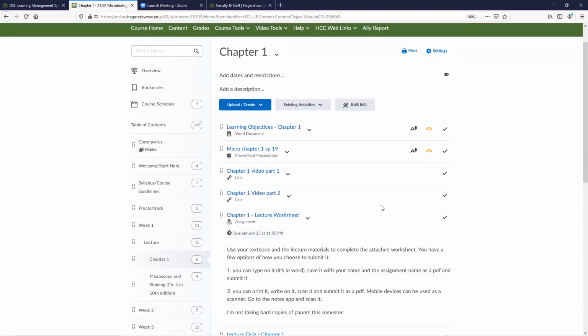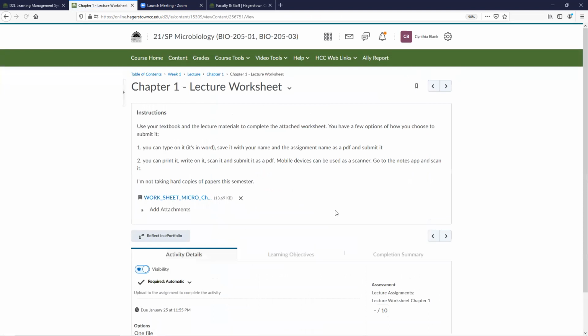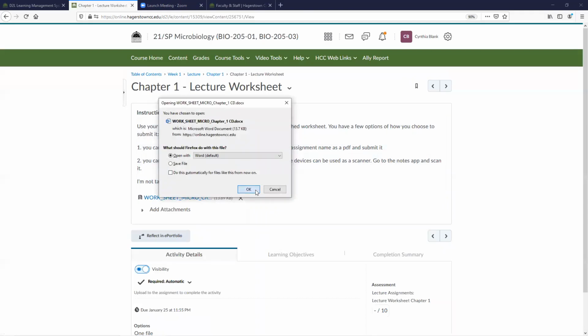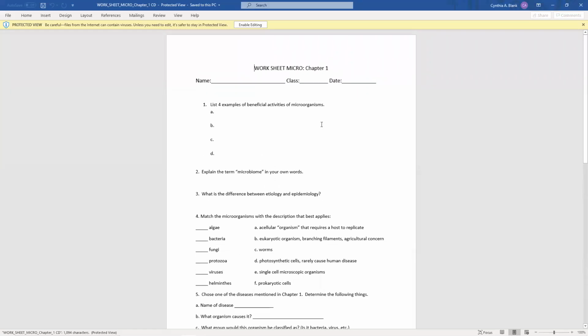Okay, then for each chapter, we give you a worksheet, okay? And the worksheet is to make sure that you're doing the lecture material. You can go about it one of two, or there might be three different ways you can do it. The worksheet, I give it to you in Word, not as a PDF. So if I give it to you in Word, you could print it out if you have a printer or access to a printer, and write the answers in.